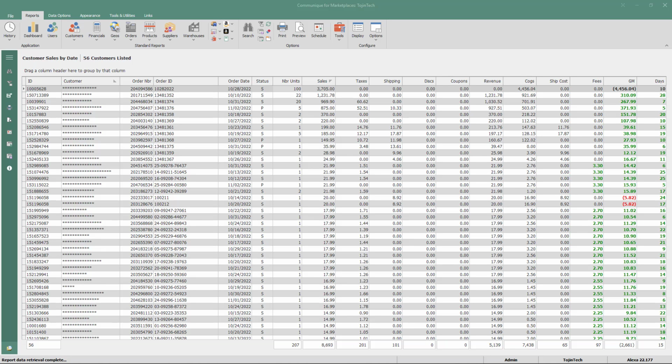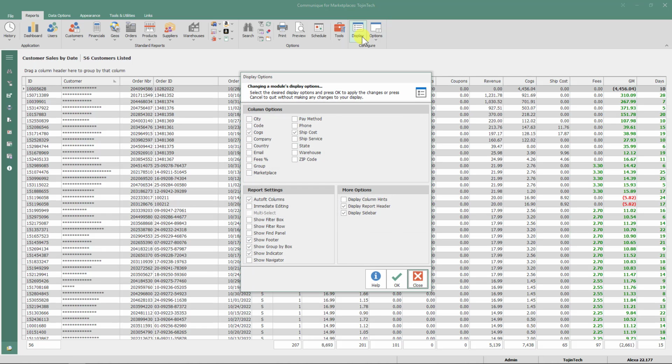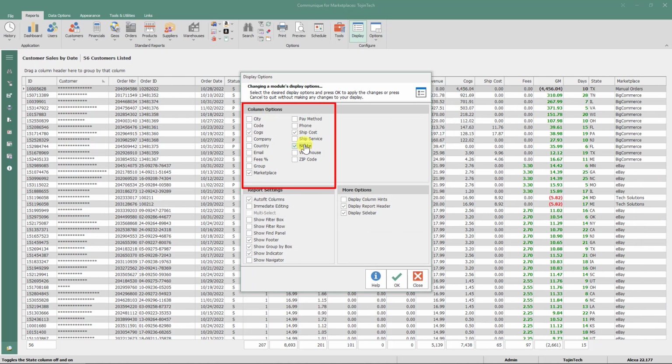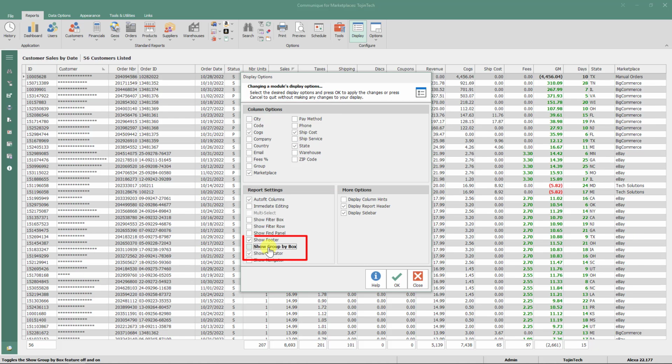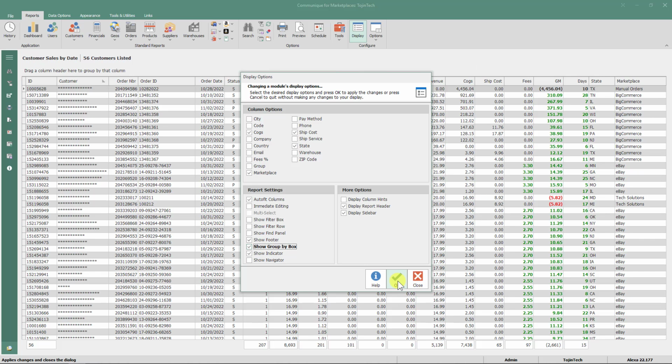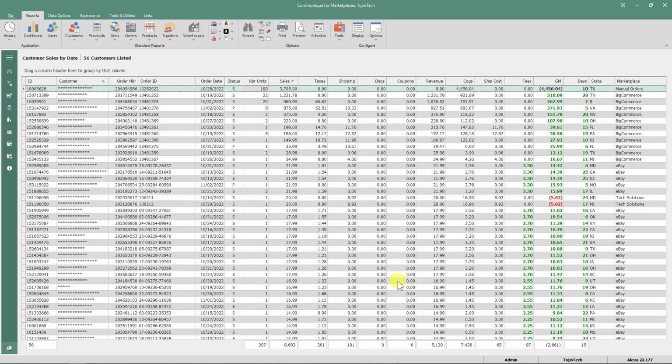Here's a tech tip. All reports have additional display options or features which can be toggled on for use with a report. Let me show you how to easily toggle on these options and features. Go to the Configure section located at the top right of the ribbon bar and click on the Display button. Select the Marketplace and State Column options found in the Column Options section. Go to the Report Settings section and select the Show Group By box option. Once these options have been selected, click the OK button to apply the changes and return to the report.